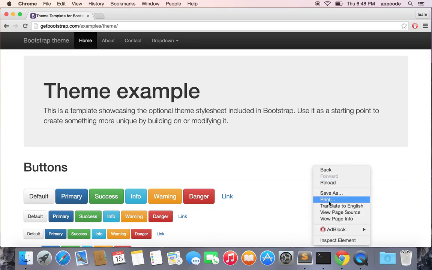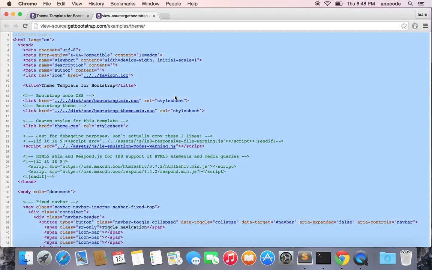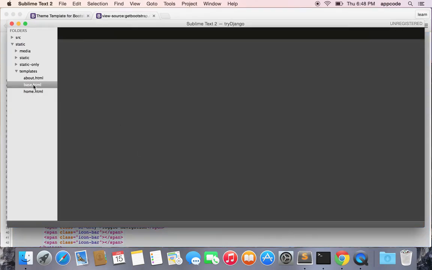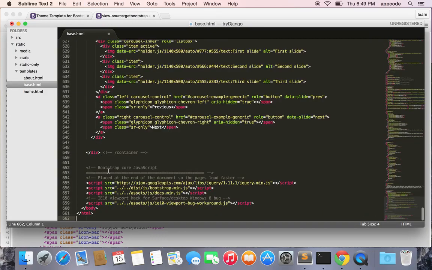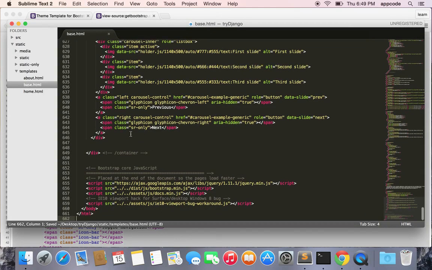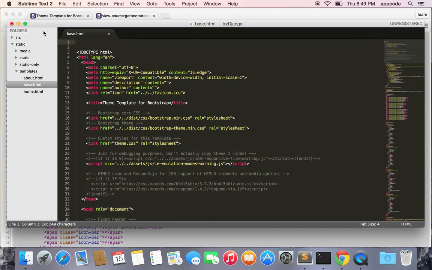So right-click and hit View Page Source, and select all of this code, and then copy it all. Open Sublime Text and open base.html. Below this closing HTML tag, paste all the copied code in. Then just for now, cut everything from line 19 to 1 and click Save.